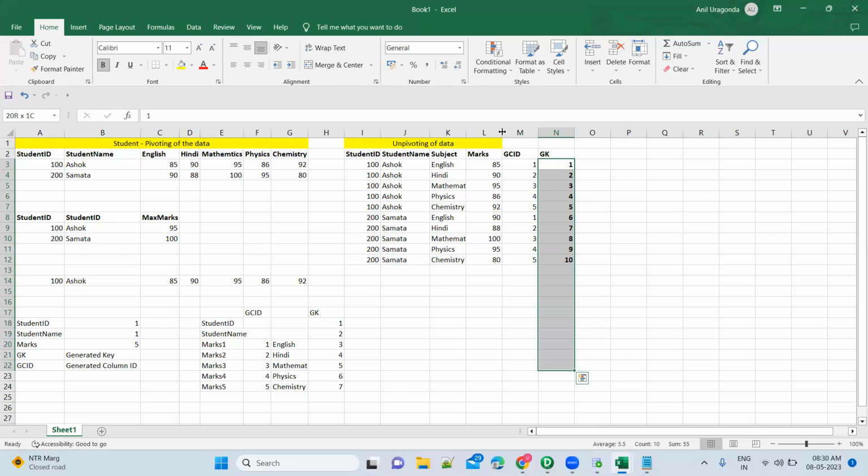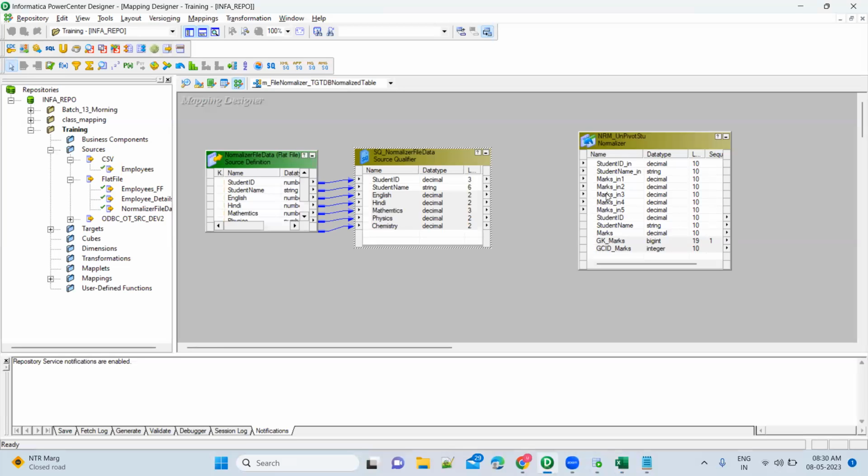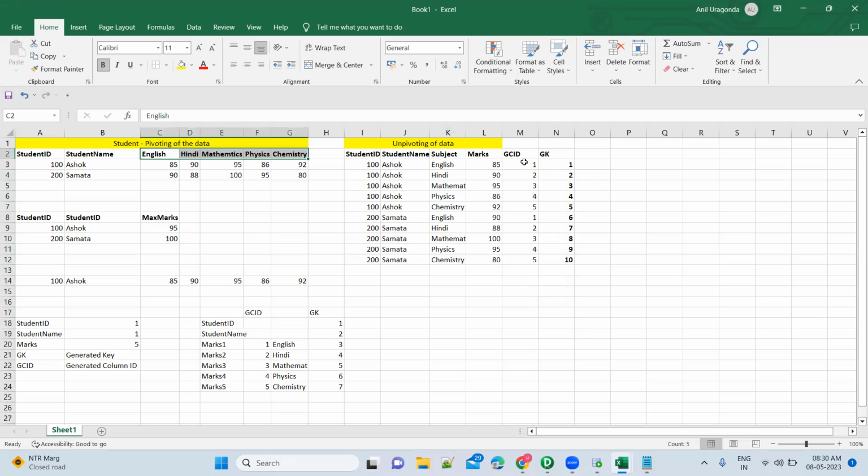Whereas GCID is the generated column ID. For that column, whatever ID is there, for example, you are giving numbering 1, 2, 3, 4, 5, that numbering it will give. Clear? So whenever English is repeated, it will give 1. Hindi comes as 2. Like this it will come. These are for our understanding, so here it is generating this GCID.